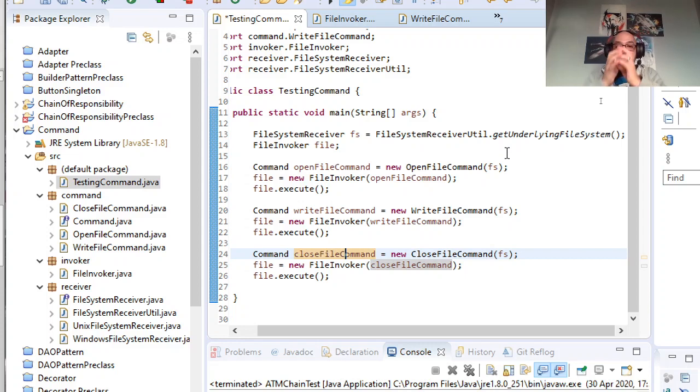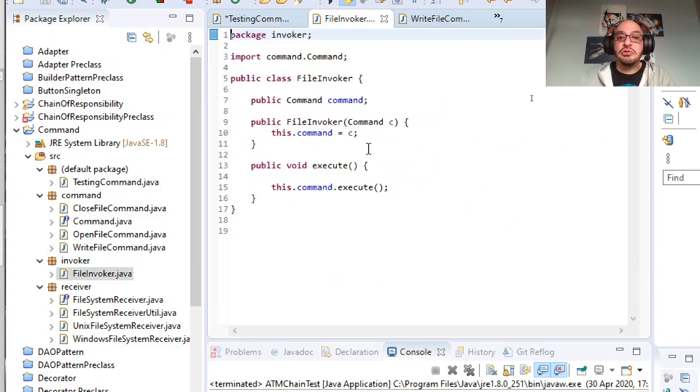So as you can see, the command is wrapping up the receiver, and the invoker is wrapping up the command. So I have like a 3-layer onion in here. So once I have the invoker, I can say invoker.execute. Now remember, invoker.execute is going to go to the command and run the method execute.